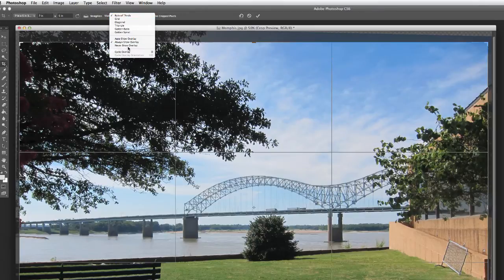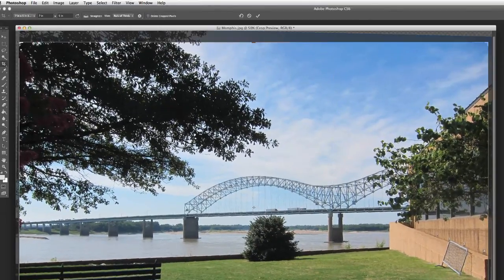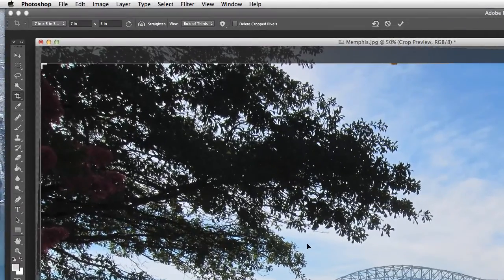The difference you have down here is auto show only shows the grid once you grab onto the corners, and then it disappears. So I like it that way, so it's not there the whole time cluttering up the image.